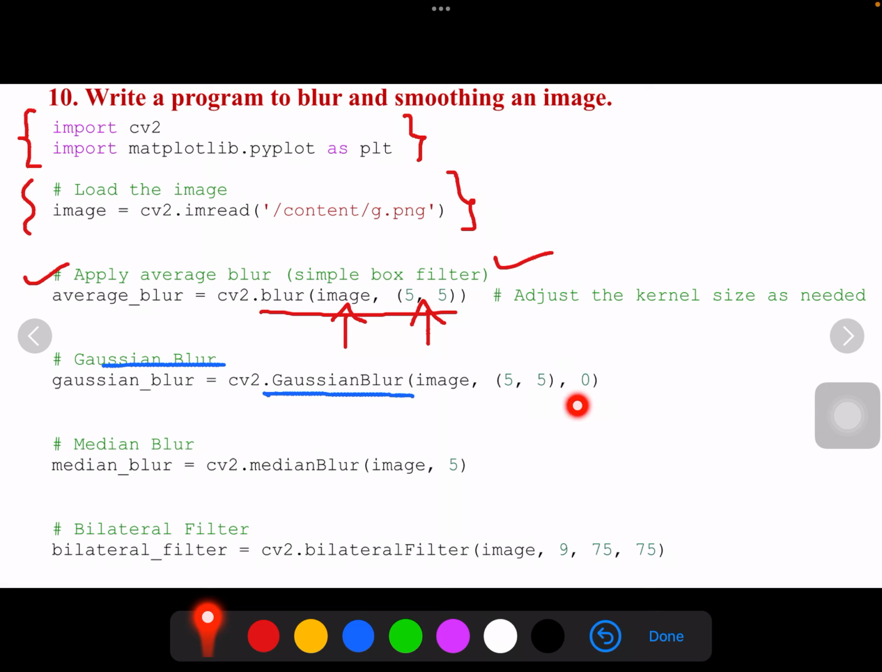It is the standard deviation value in the x and y direction. Here the x direction variable is denoted as sigma x and the y direction is represented as sigma y. If only sigma x is specified, then sigma y is taken as the same as sigma x itself. If both are given as 0, then they are calculated from the kernel size. Gaussian blurring is highly effective to remove the Gaussian noise which is present in an image.